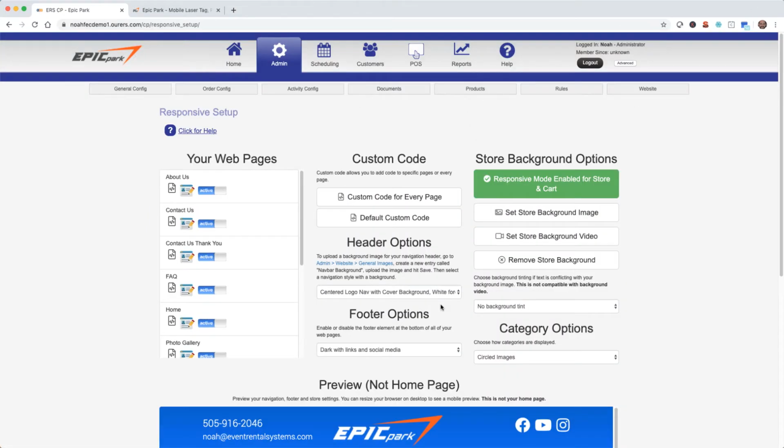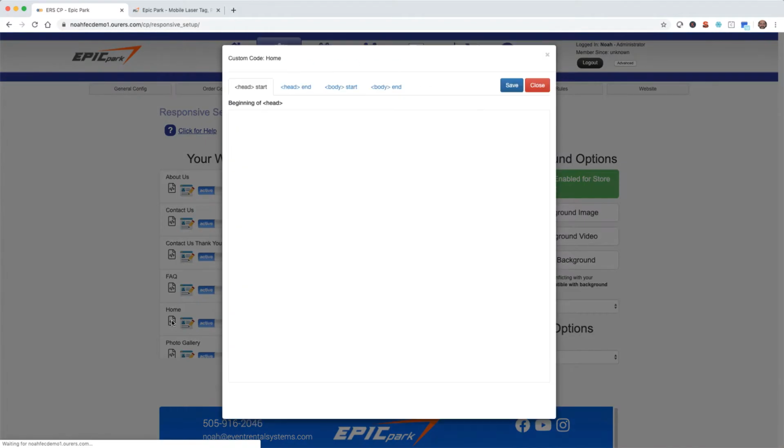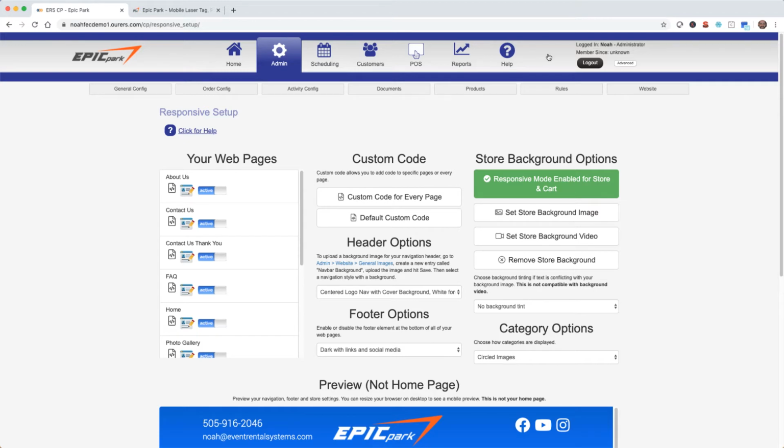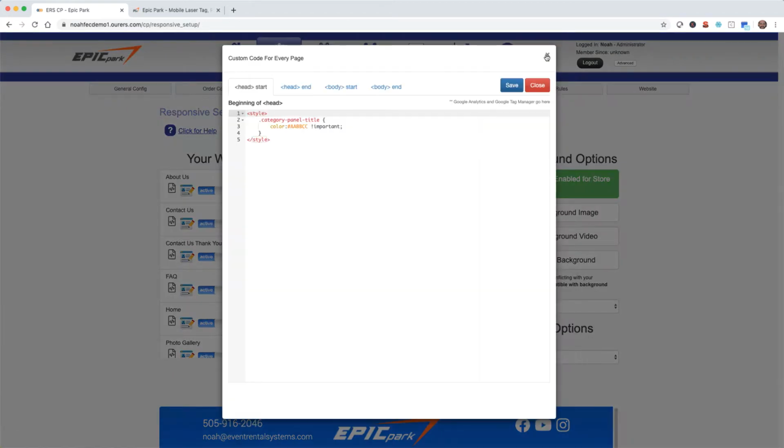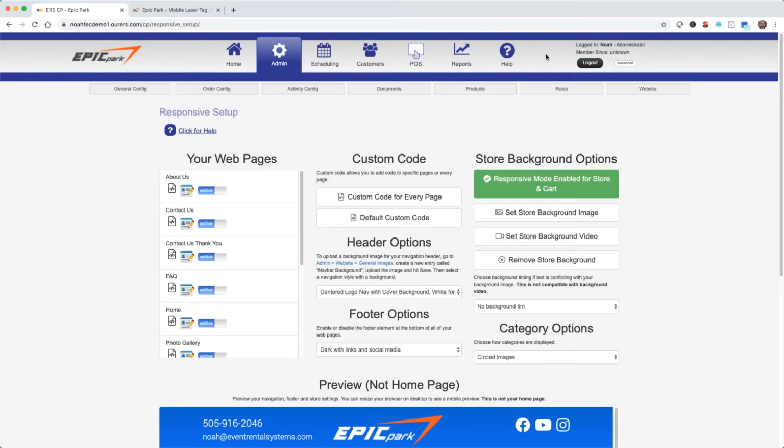If we look underneath your web pages, we see a list of all of the pages on our website. The little icon to the left is where we place custom code. The ERSFEC system supports the use of custom code if you'd like to do special things on your website. So if you'd like to use custom HTML and/or CSS on a given web page, you would do that here. Now, if you would like to have custom CSS or HTML on every page, you can do that here. We'll discuss the use of custom code in more detail in our advanced web editing video.